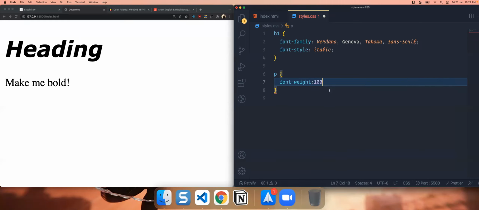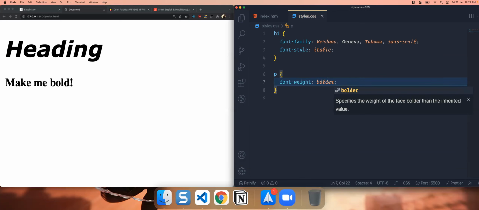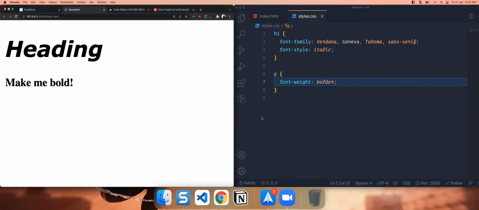If you add 100, let's see what happens. See, which means default is 100. Let's add a value of 400. Now it's a little bold. Let's make it 900. So it's become more bold now. And if you add bolder, hit save. See, which means bolder and 900 both have the same value here.